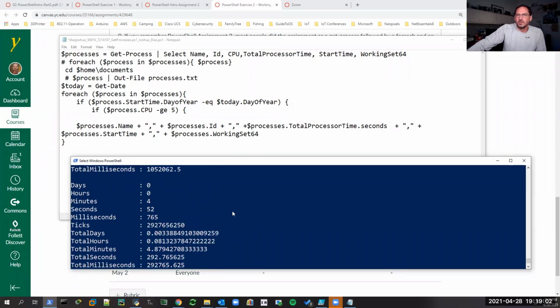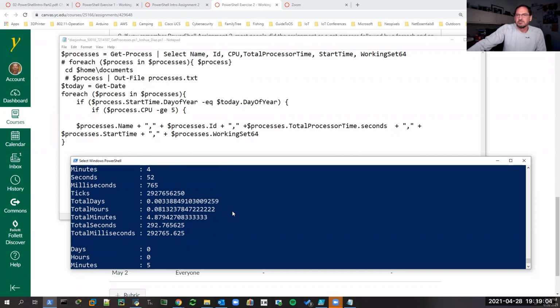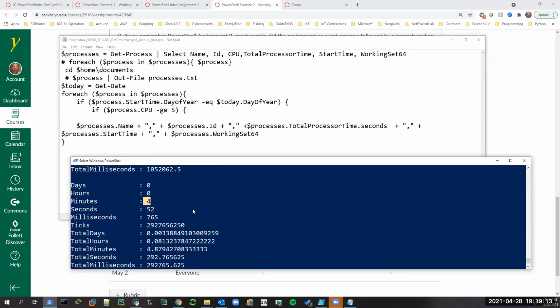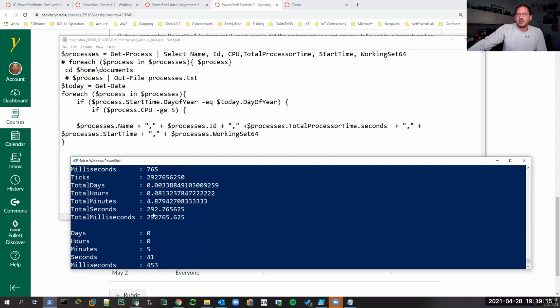Could it have worked? Yeah, no. See how seconds here is 52? That's just the number of seconds I see in the given minute. Right. 52 seconds. Total seconds is 292.